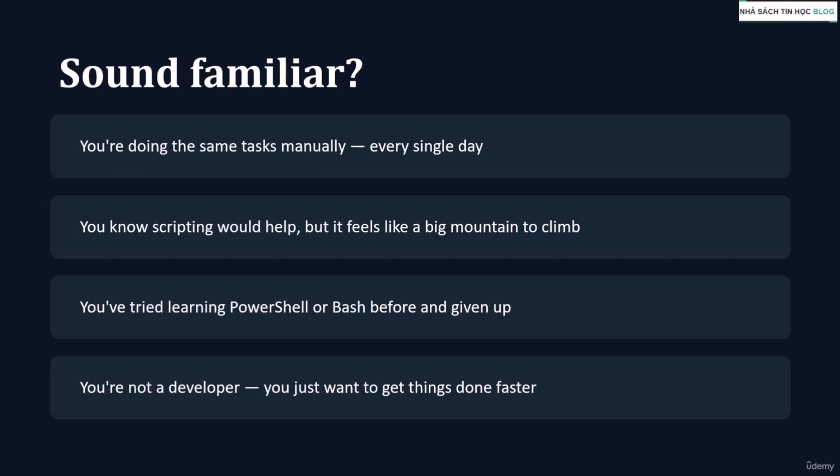Do any of these sound like you? Maybe you're doing the same repetitive tasks day in, day out. Adding users to your environment, checking on resources, restarting services, things that really should be automated but aren't. You know that scripting would help, but it always feels like something you'd get around to in the future. Maybe you've even tried learning PowerShell or Bash before, felt lost, and quietly moved on.